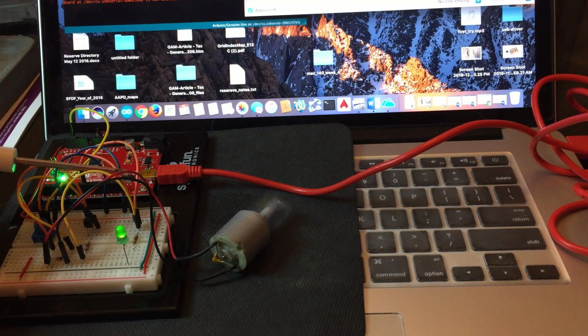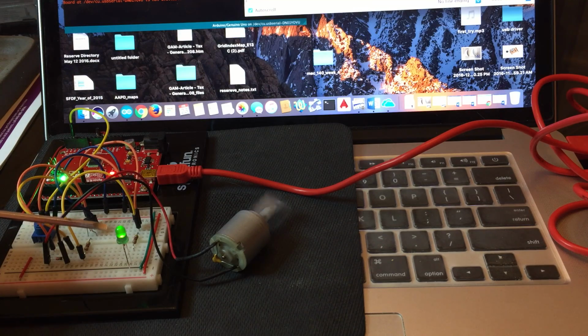The circuit here controls an LED, and it also controls a DC motor. The motor is driven by a small transistor. The transistor allows a large amount of current to be controlled with just a very small amount of control current. In that case, the control current is coming from the Arduino.